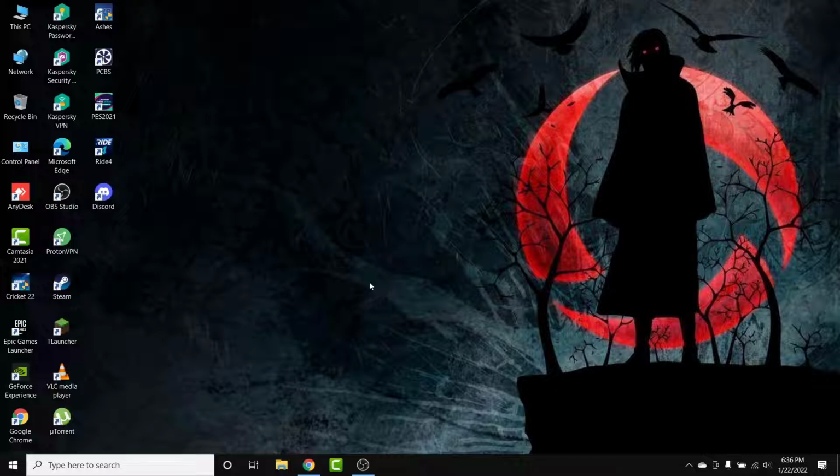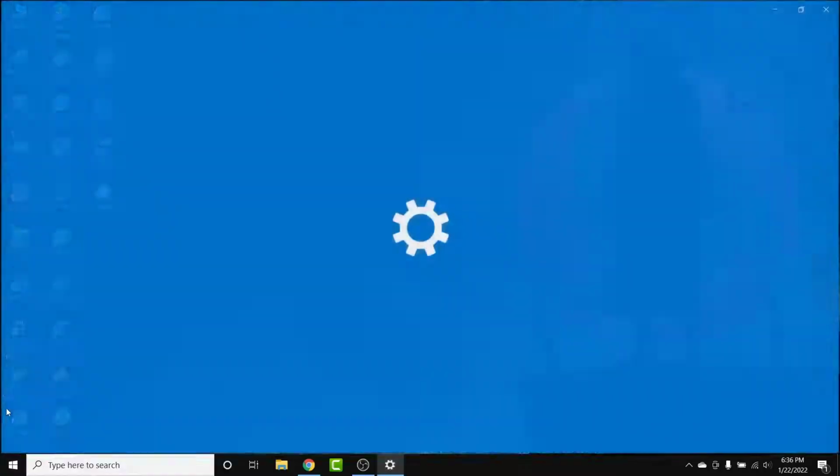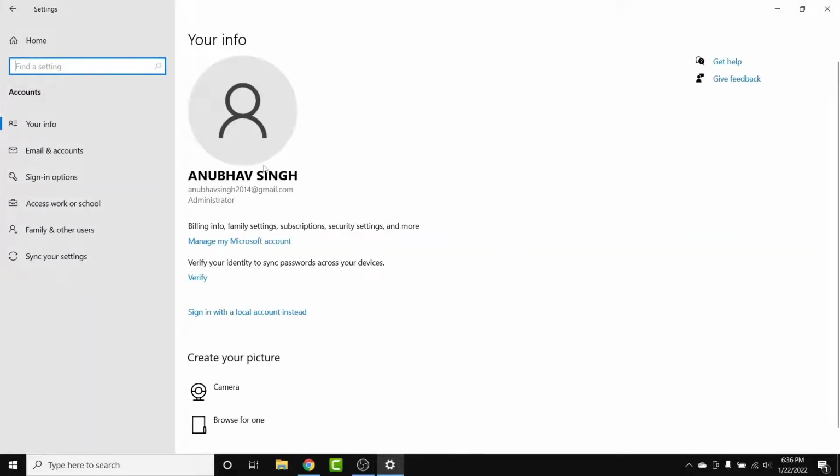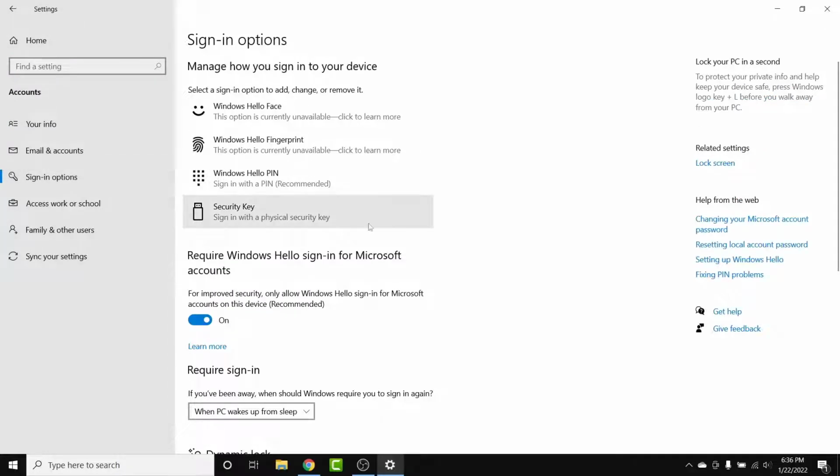So the first thing you want to do in order to remove your Windows Hello pin is open the start menu and go into your settings. Once you go into your settings, you land on an interface like this. Now from here, what you want to do is go into your account settings. Once you go into your account settings, you'll be taken to an interface like this. Now from the left hand side list, what you want to do is go into your sign in option settings. Once you go into your sign in option settings, you'll see an interface like this.